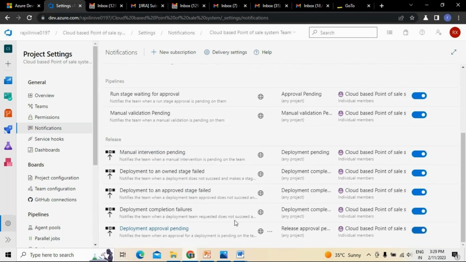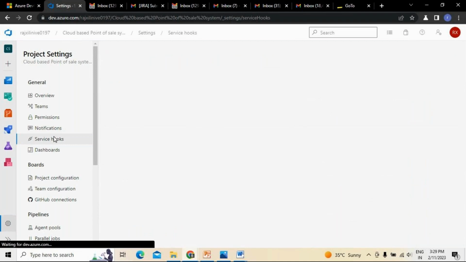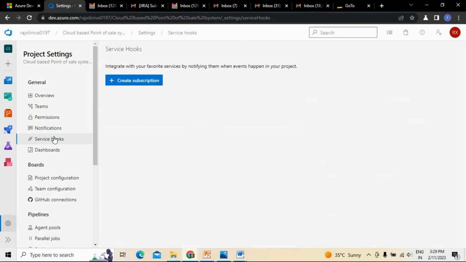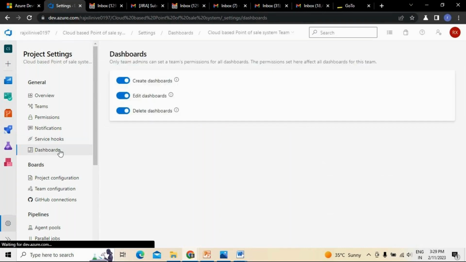And next, this is for service hooks, right? Let me open it. You have to create a subscription for this to integrate all these things. Service hooks have to be created. Next, even dashboard settings can be made. If you want to create dashboards, anyway, dashboard is there. If you don't require dashboard, you can disable this.